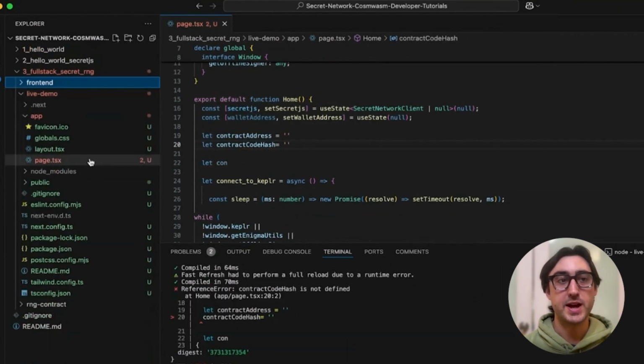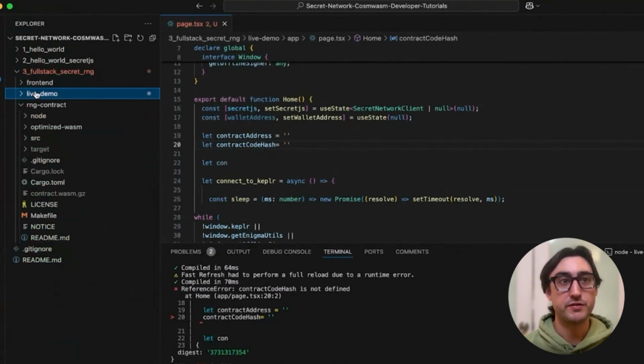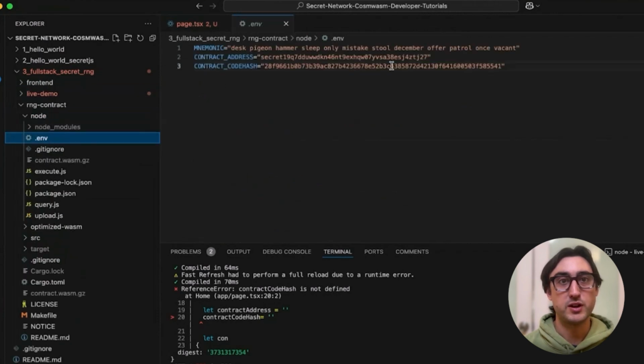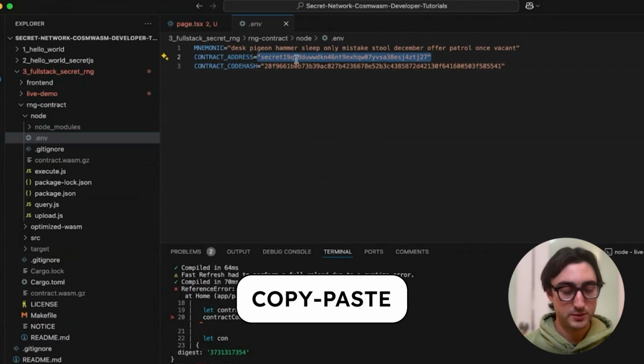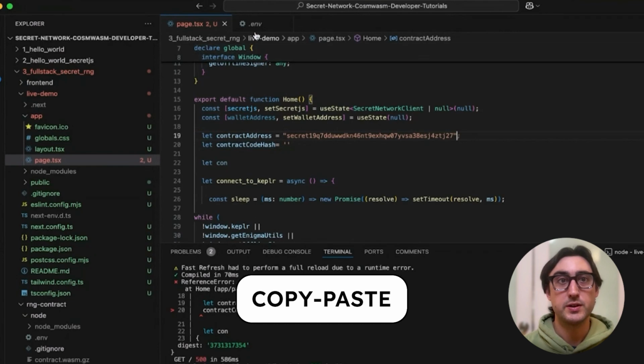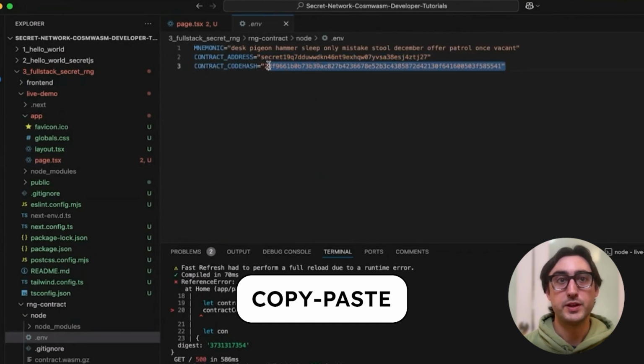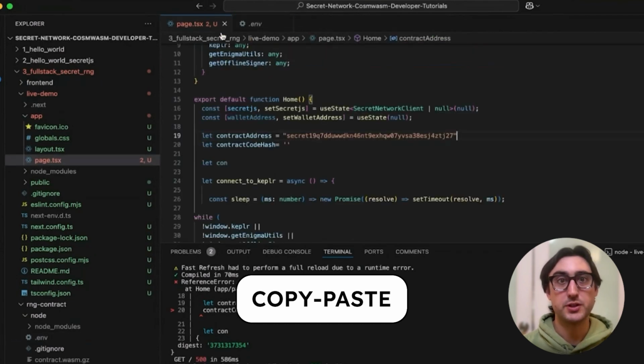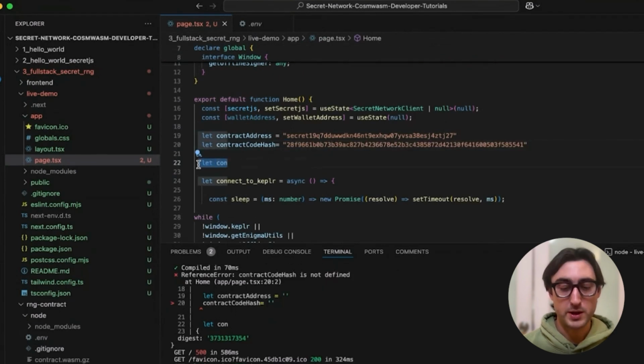I'm going to take the contract address and code hash that we already deployed on chain. So I'm just going back into our RNG contract file here to our environment variable. And I'm going to grab this for our contract address and this for our contract hash. All right.